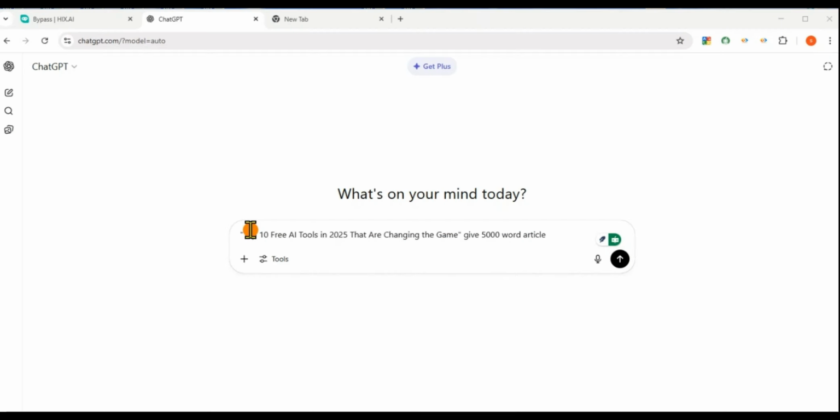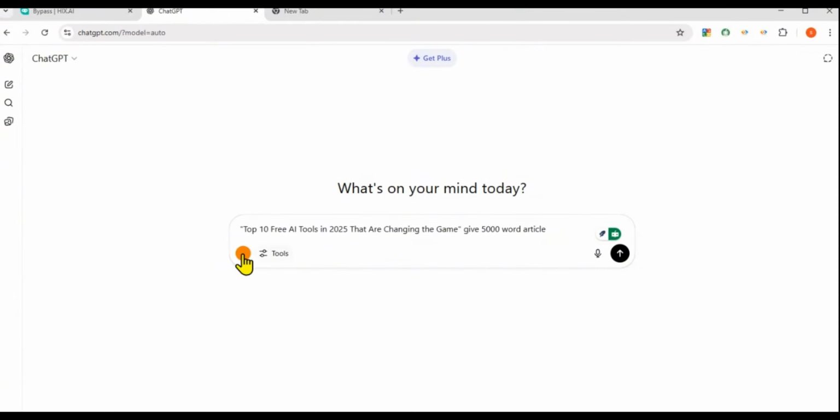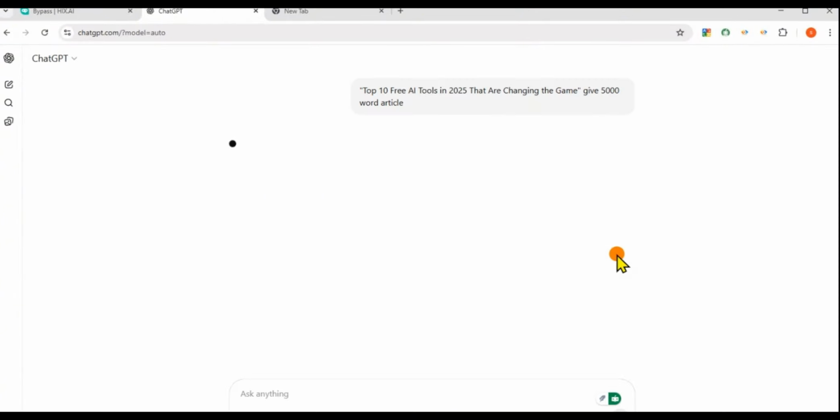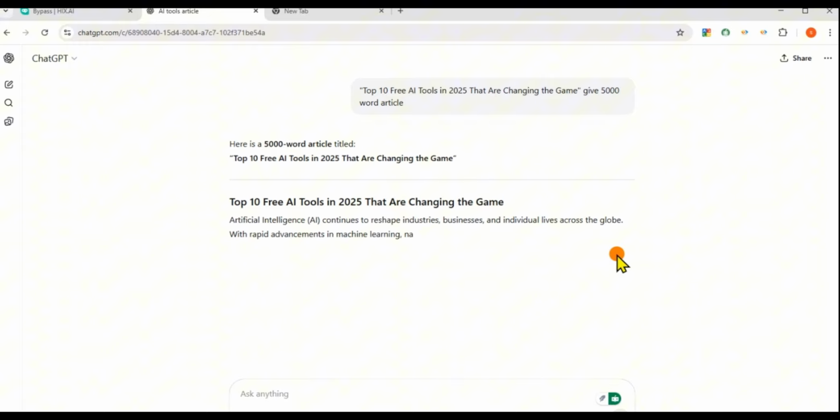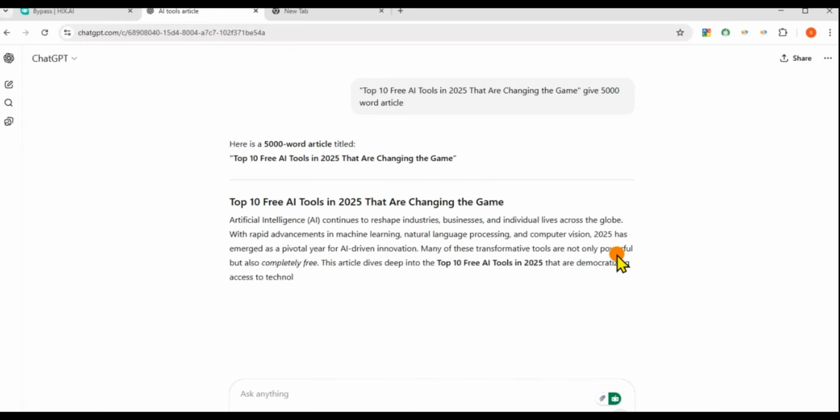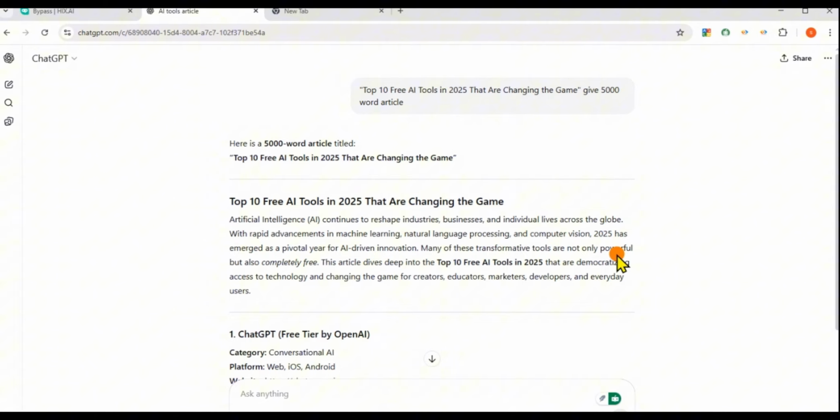To begin this powerful content creation journey, start by opening ChatGPT in your browser and typing the command: top 10 free AI tools in 2025 that are changing the game. Give a 5,000 word article. Within a second, ChatGPT will generate a highly detailed, well-structured, and informative article of approximately 5,000 words, covering the most impactful and widely used free AI tools of the year 2025.